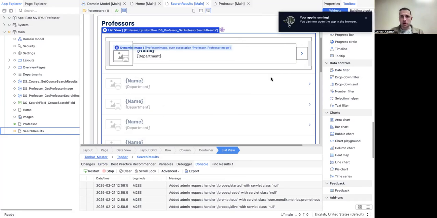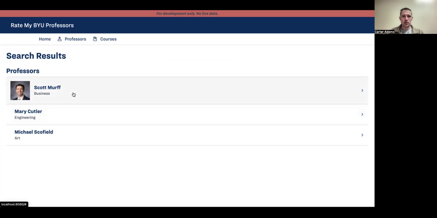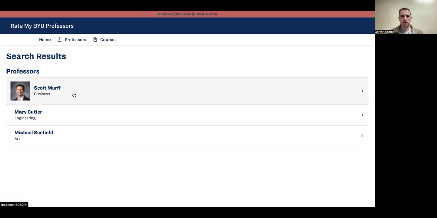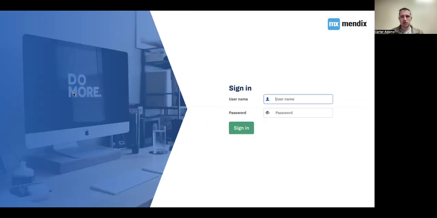Okay, our app is now running. Cool. So now I believe if I click Scott Murph right here, it'll show me a page with Scott Murph's info. Oh, that's not what we wanted, right? The reason that I believe that this happened is because I don't think that we've actually told Mendix who's allowed to see that page. So, oops, let's go back.